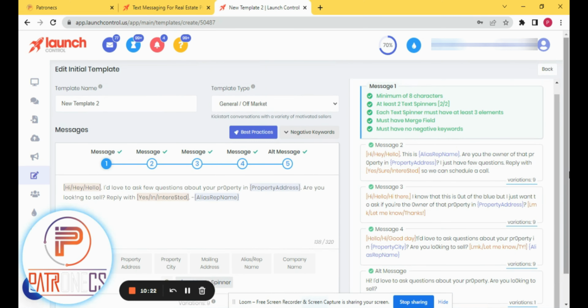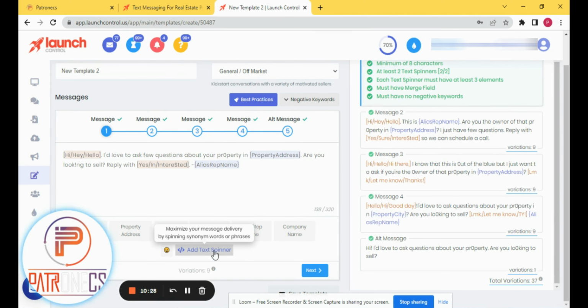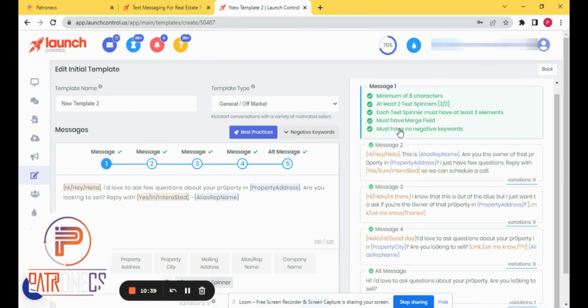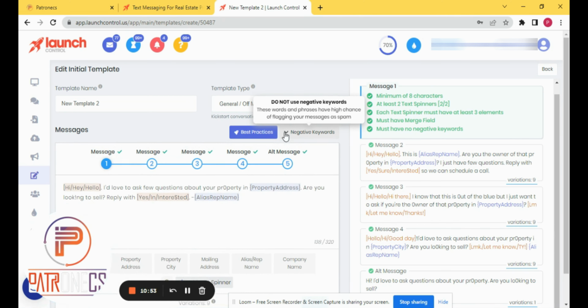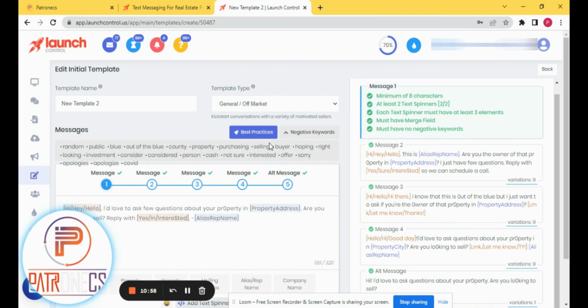So it will increase your enhance rate. Also, they have given the option to select text spinners; you can add any type of text spinner here, and there are some negative keywords that you do not need to use. Here they have given you the message: must have a merge field, must have no negative keywords. So here is a list of the negative keywords that you should not use, because they will decrease your delivery rate. So you should restrict from using these negative keywords.